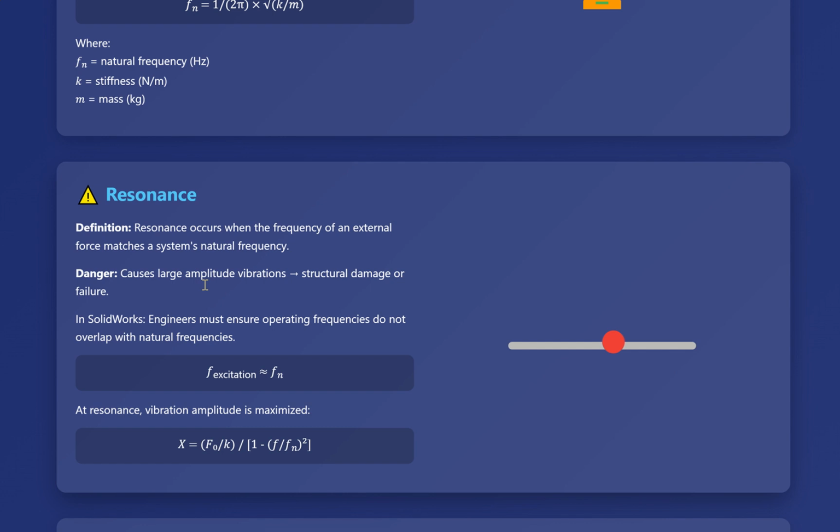We also see in SolidWorks how we can achieve this. How do we know that the system is behaving naturally, and how do we know it is behaving due to what we call resonance? Resonance occurs when the frequency of the external forces matches the system's natural frequency. We say now the system is under resonance.